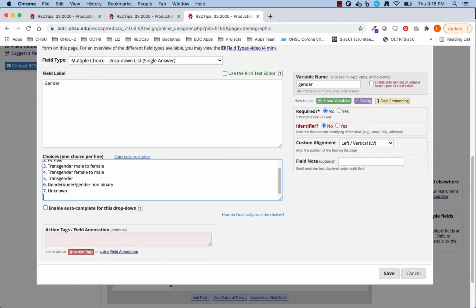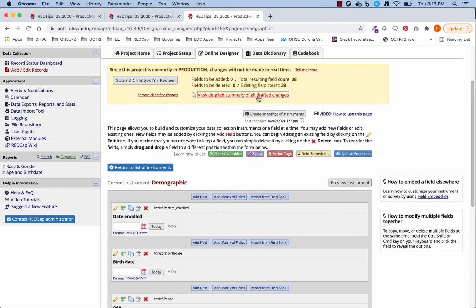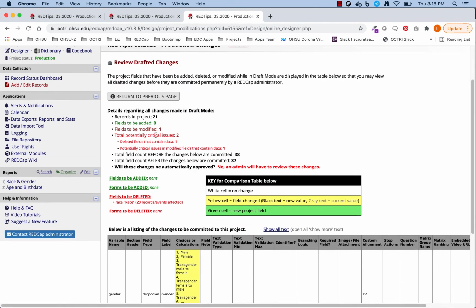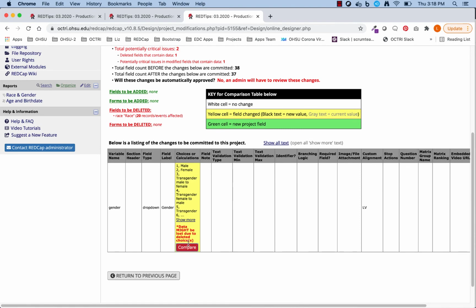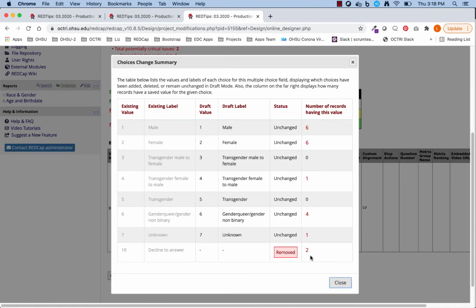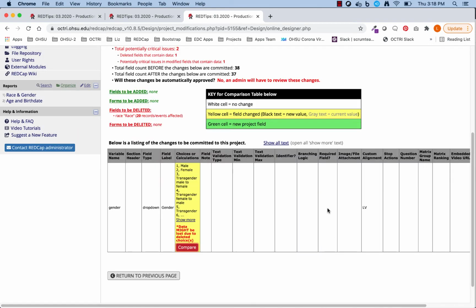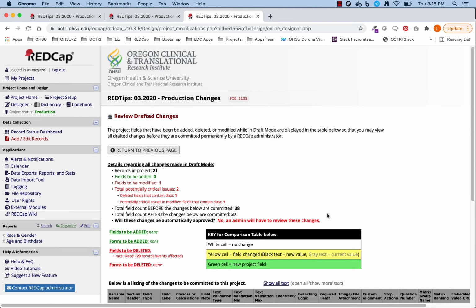the option decline to answer, when I look at a summary of my drafted changes, you can see there's a critical issue and that I'm deleting fields that contain data. And if I look down here on my dropdown, that I might lose some data because I'm deleting a choice or an option that already had some data associated with it. And that's not what I want. I just don't want to collect data on that option or in this field.